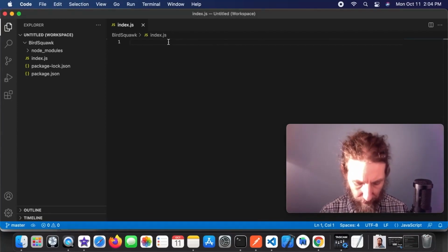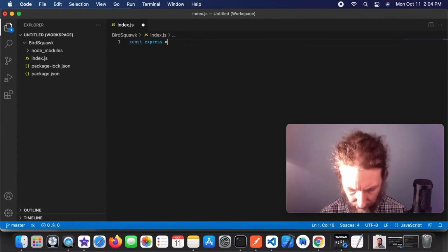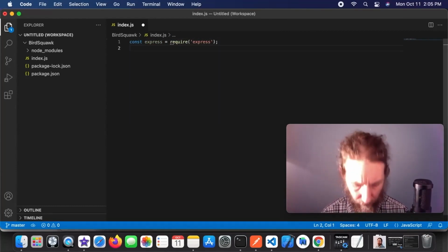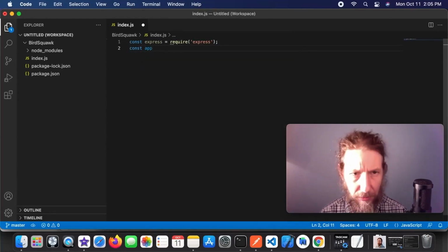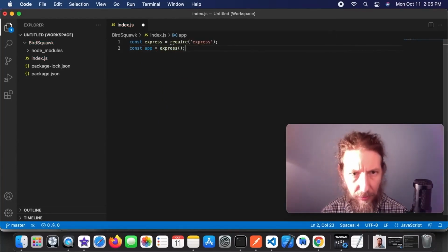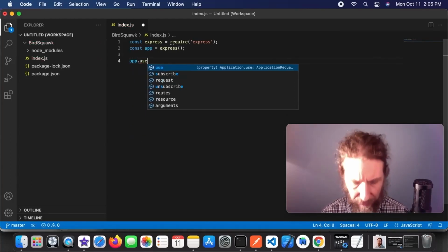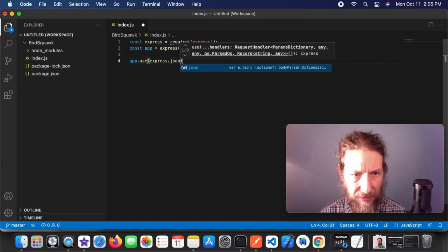First, we will require express. Next, let's create an app, calling express as a function. And now let's use the app with JSON.